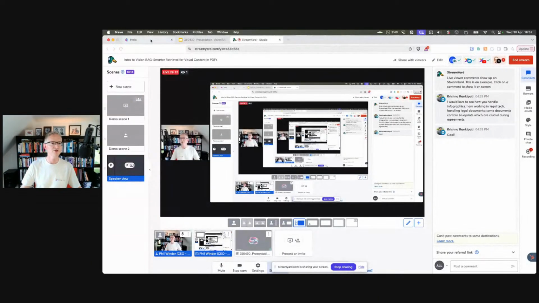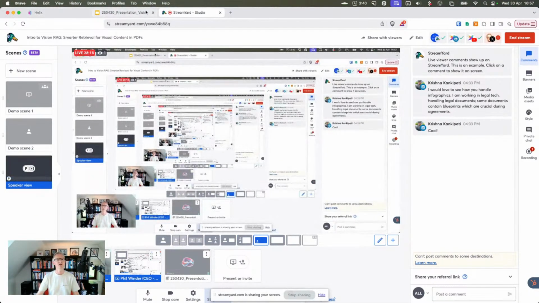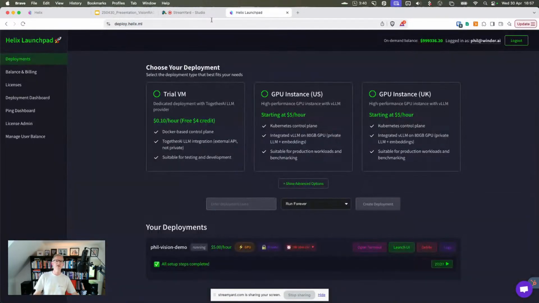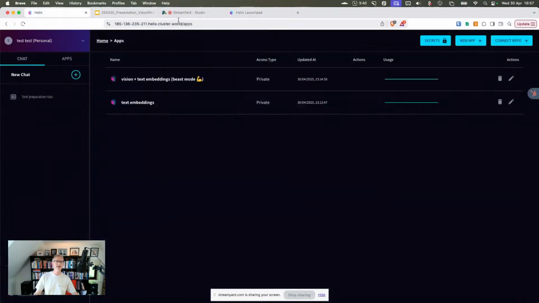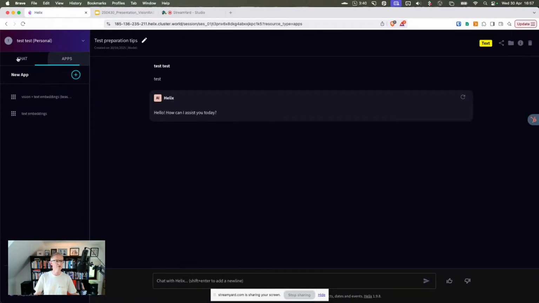So what I was just going through there was taking you to deploy.helixml, where you can log in and spin up your own environment. And that's exactly what I've done here. So this is an instance of Helix. I've already logged in as just a test user. I'll just triple check that everything's working okay. Yep, okay, so that's all still working.